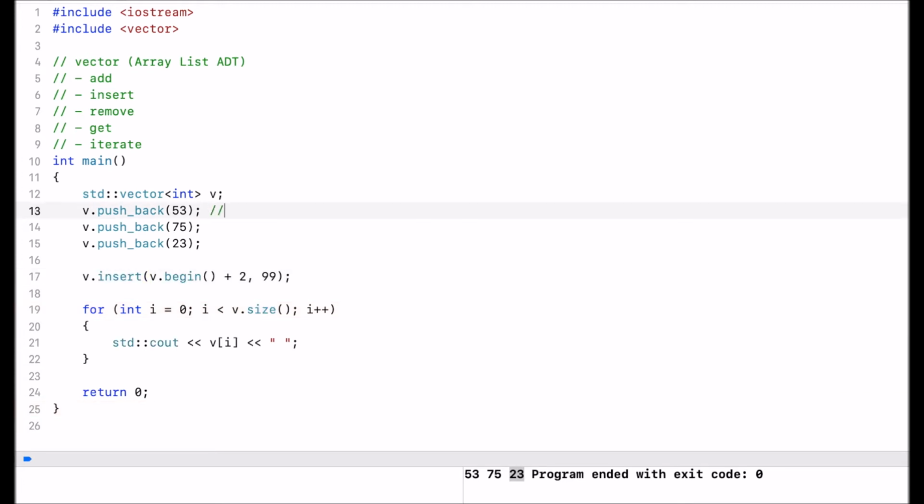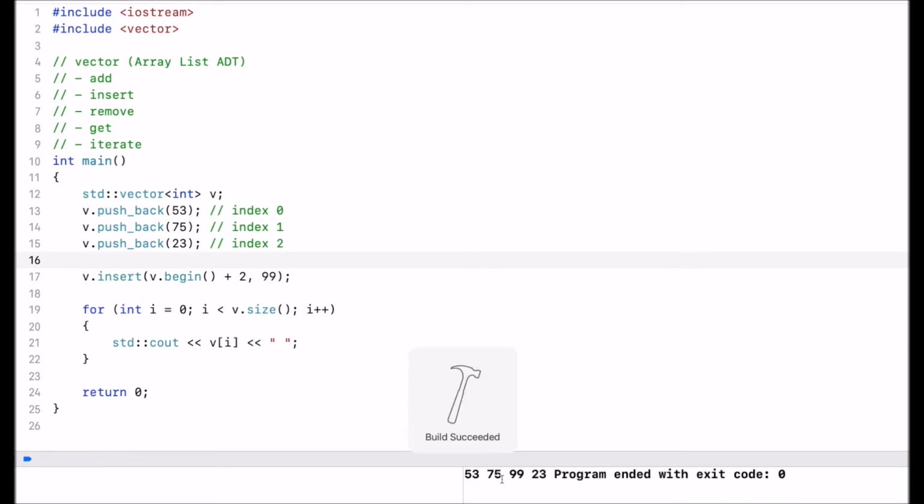So think of an array. This one is index 0. This one is index 1. This one is index 2. If I insert at index 2, this will push 23 one further to index 3. So if I run it again, we should see the output of 53, 75, 99 and 23.